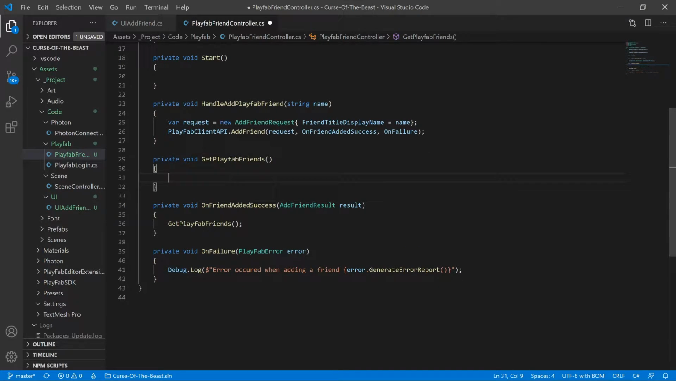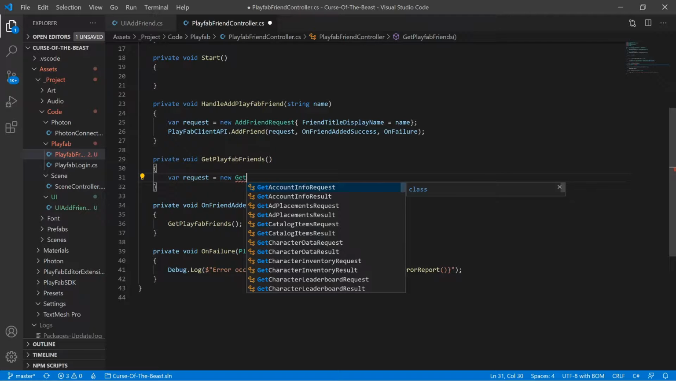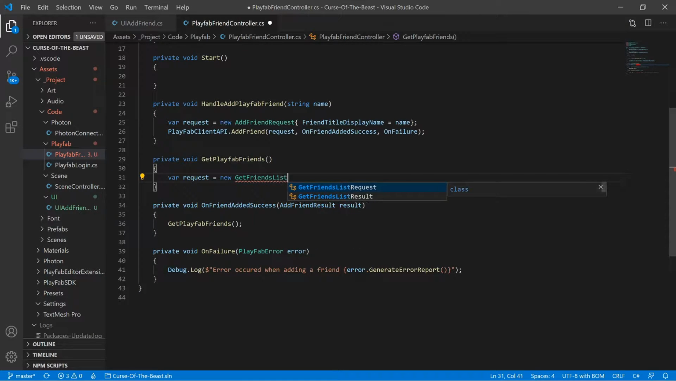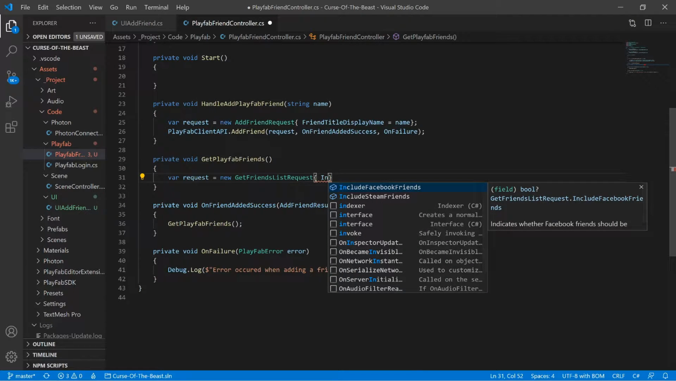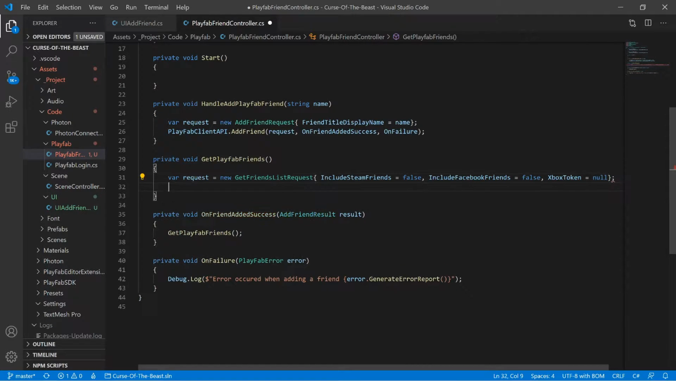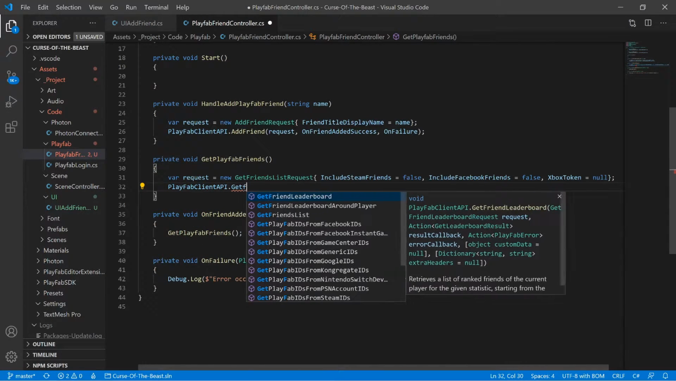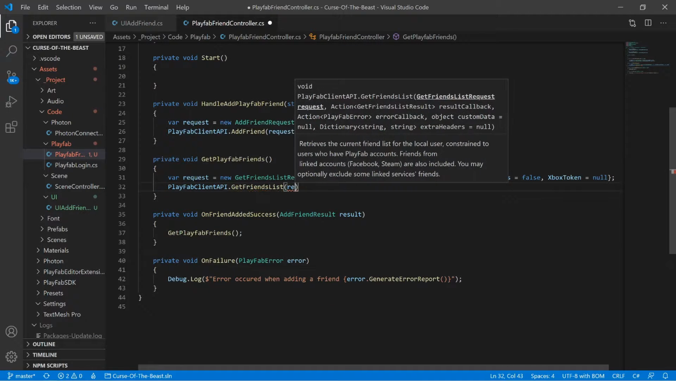So this method is going to be a simple var request equals new GetFriendsListRequest, and we're going to pass it in a few different parameters here. It'll be IncludeSteamFriends, we're going to make that false because we don't care about that. IncludeFacebookFriends, we're going to make that false, and XboxToken is going to be null. Let's use the PlayFabClientAPI.GetFriendsList. Let's pass it in the request.